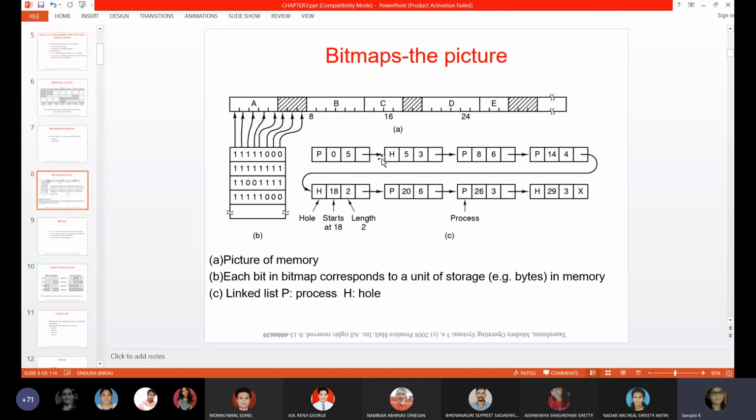For example, this is the free space found by the MMU for a particular new process. It will change this hole to P, and the size will be changed accordingly. For example, the hole is now 3 units, and the new process needs only 2 units. So 2 units of memory will be used, and here it will be mentioned as size 2.